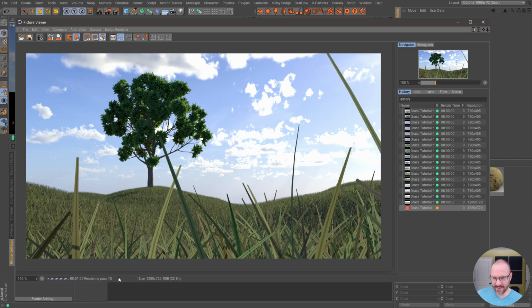The thing about Corona, and it must be the GI solution, but this image is already clean. Like, this is done. So it took a minute to load everything up, all those hairs and everything else, but 1 minute, and we got a clean render here.